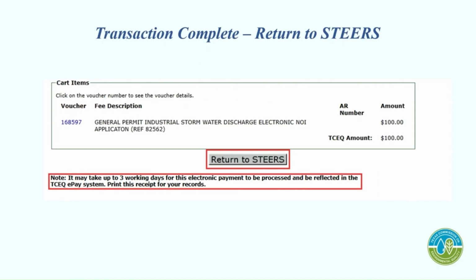It may take up to 3 business days for electronic payment to be processed and be reflected in the TCEQ ePay system. At the bottom of the Transaction Complete page, you will notice the Return to STEERS button. You are not finished until you click Return to STEERS. Print this receipt for your records.